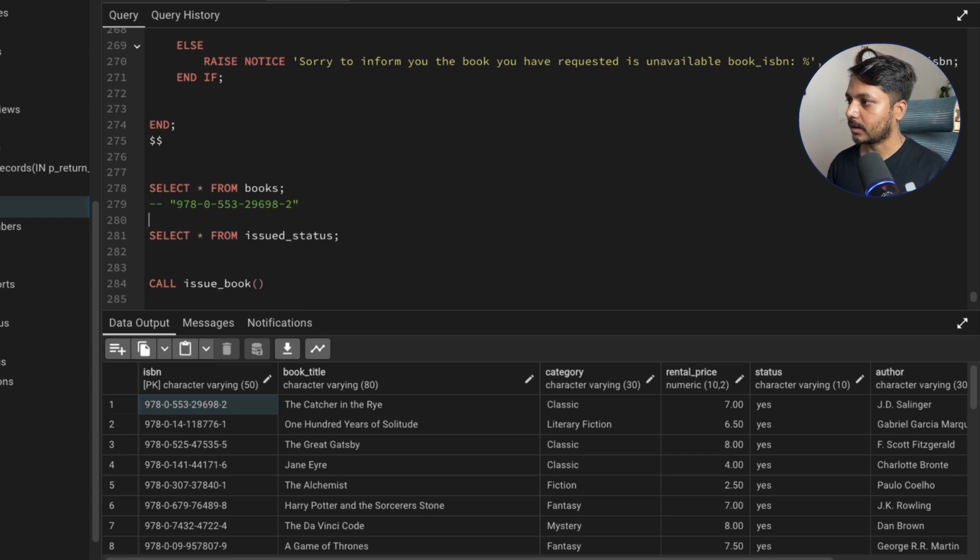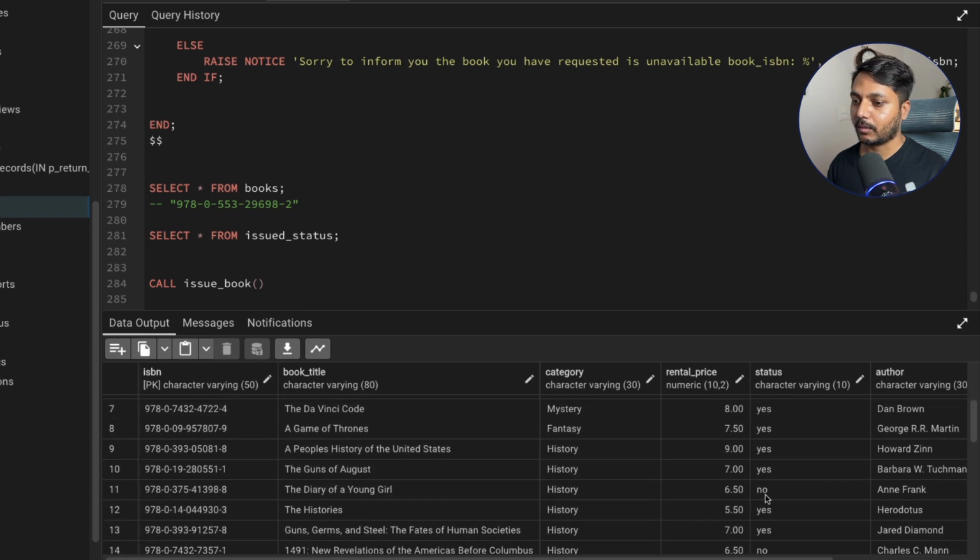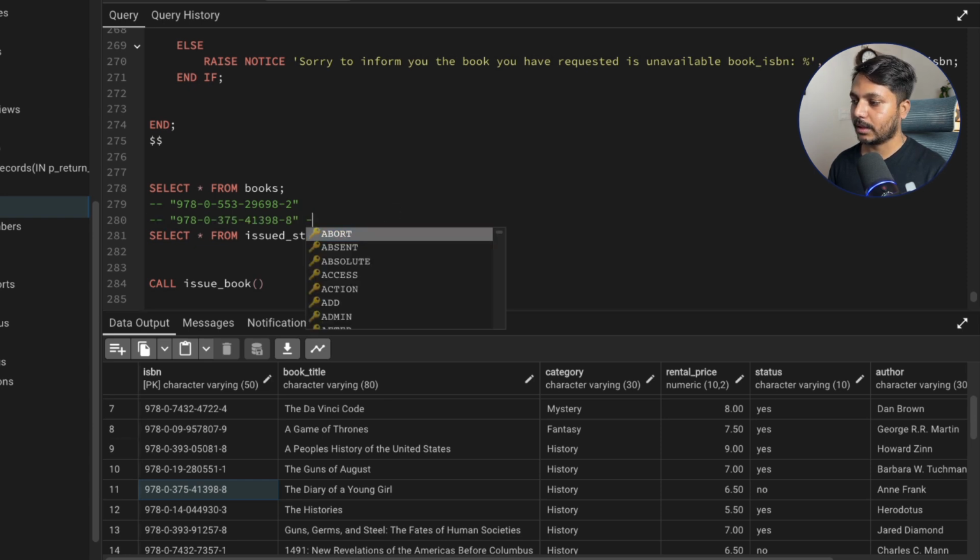Okay, so I would just say this is the book that we will insert now. And we will also insert a book which is showing as no, then we will see what happens. So this book we will try to insert. It is currently showing status as no, and this one is currently showing status as yes. Okay, we will see what happens.